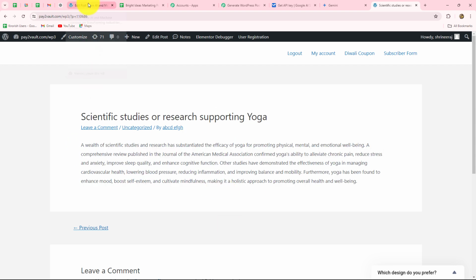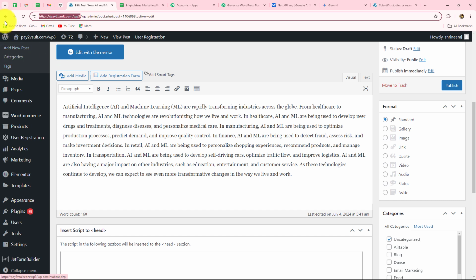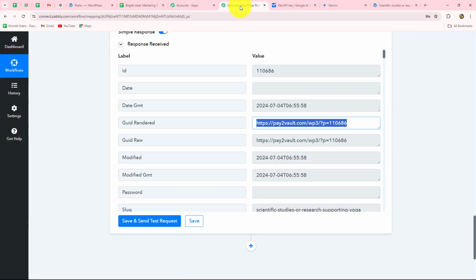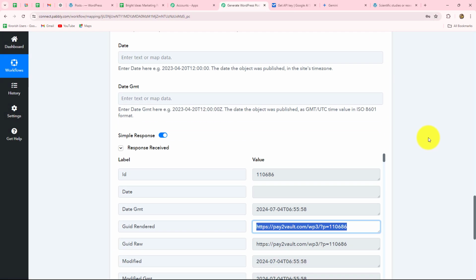And when we go towards WordPress site, when we go towards all post section, we can see that a new heading is added over here in all post section with the same title. Okay, and you can see that the status currently of this post is draft. Now this means that our connection up till now is absolutely successful.